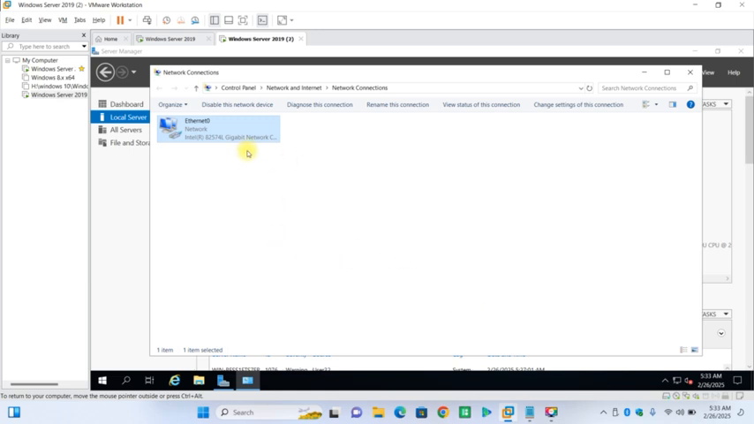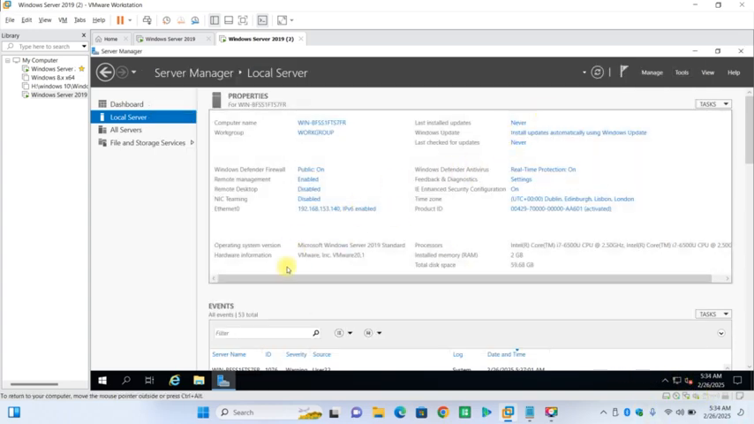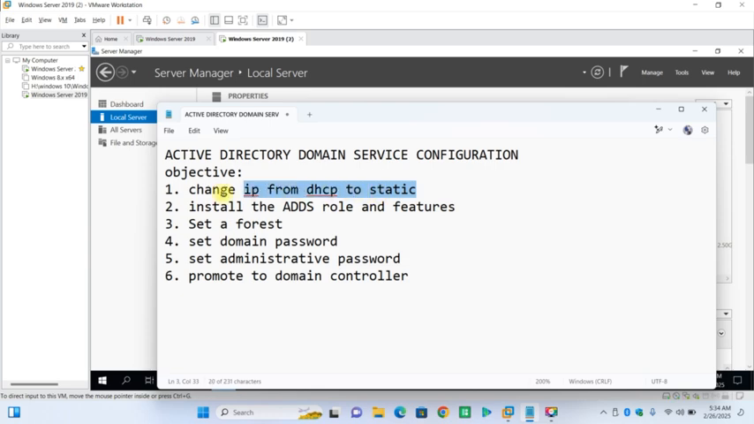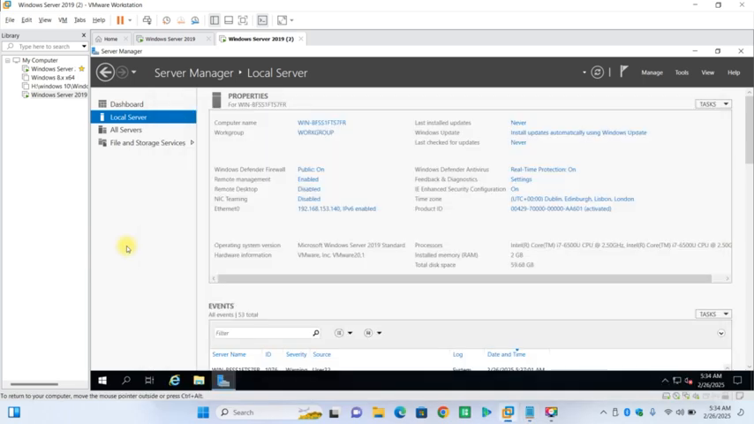Okay, so over here we are no longer connected to the group 6 server. We are connected to that of the machine's IP address. So since we have changed it from DHCP to static, our objective 1 is complete. Now we are moving on to objective 2, install the ADDS roles and features.